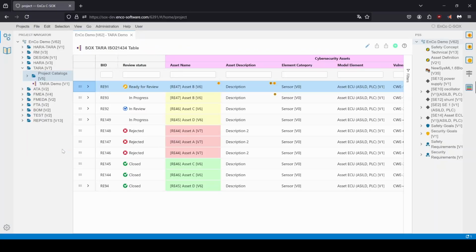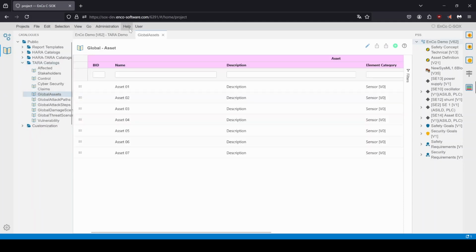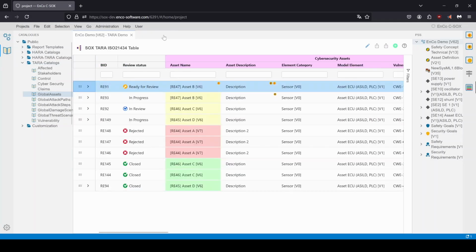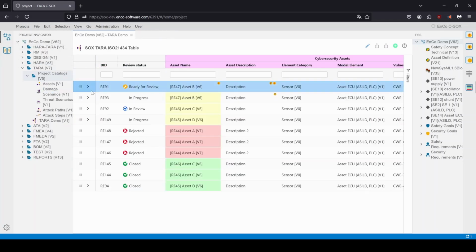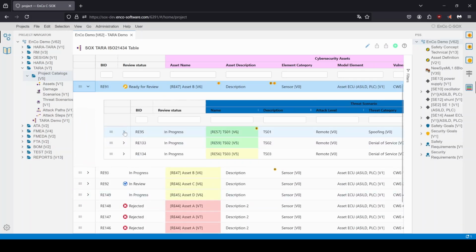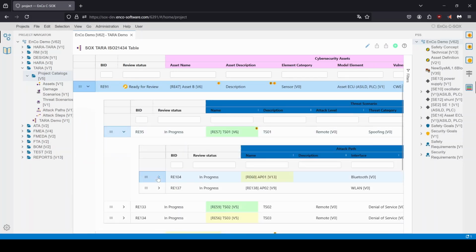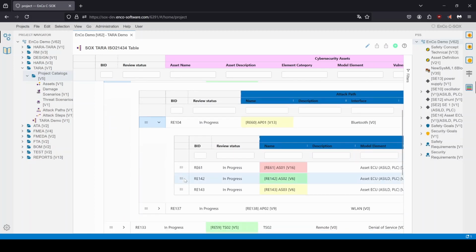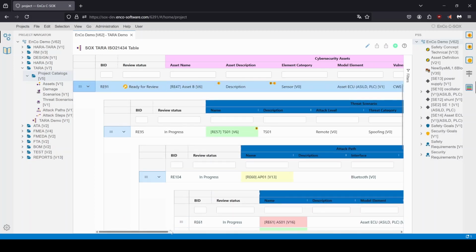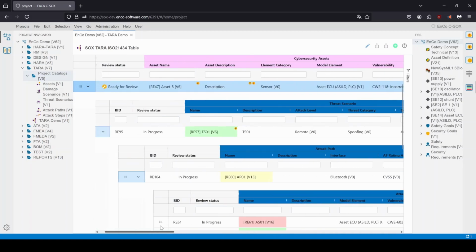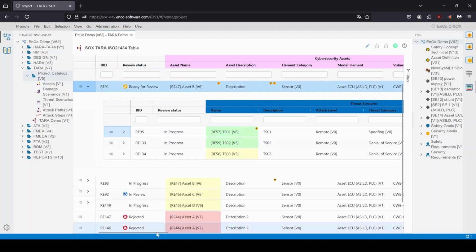The TARA module organizes project-specific and cross-project catalogs, enabling users to define and categorize essential data such as global assets, cybersecurity claims, attack paths, and damage scenarios. For example, you can define an asset in the system and align it with specific damage scenarios and threat scenarios. Each threat scenario can then be broken down into attack paths, which are further detailed into individual attack steps, providing a comprehensive threat model that captures every potential attack vector.